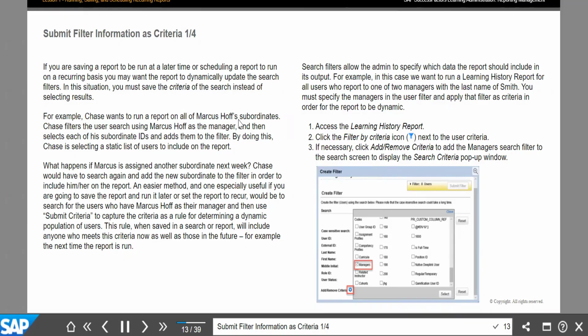Okay. This is one criteria, so that you get all the reports regarding the subordinates of Marcus. The user search uses Marcus as manager. So using Marcus, I click on Marcus and then select each of the subordinate IDs. The moment I click on managers, they will select all the IDs. What happens if Marcus is assigned another subordinate next week? You would have to search again and add the new subordinate to the filter in order to include them in the report.